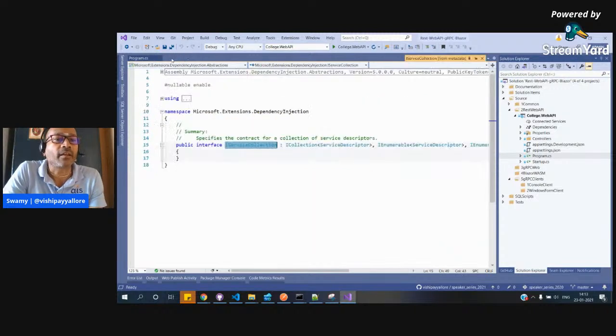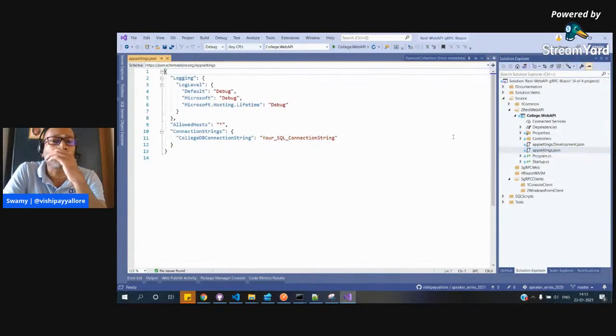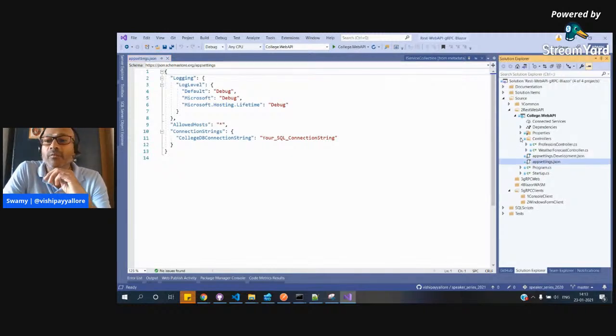So that's the thing. And after that, if you see, we have this app settings where we have this connection string, except that there's nothing in here, and we are not using this connection string. We'll come back once we discuss the web API, gRPC piece.